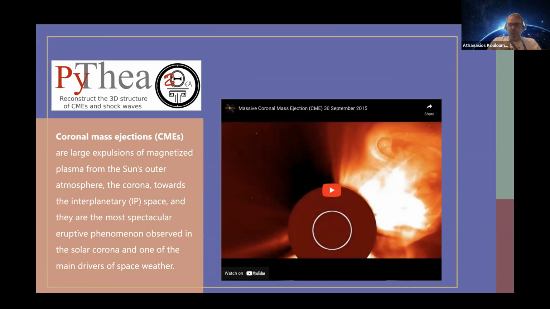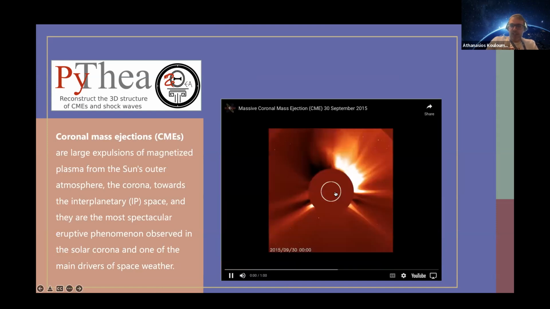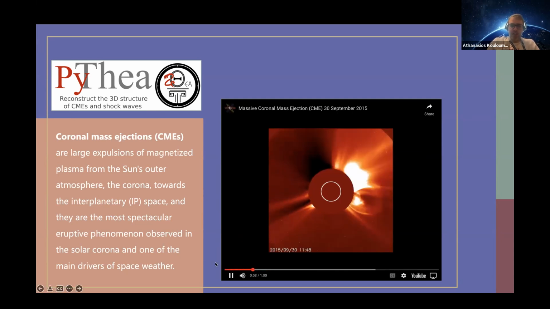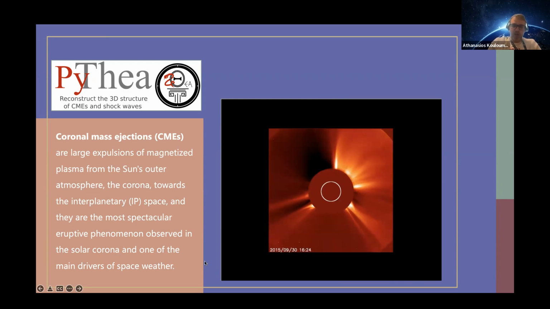With this package, as I said before, we can reconstruct coronal mass ejections and shock waves. CMEs are large expulsions of magnetized plasma from the sun's outer atmosphere, and you can see an example here of how a coronal mass ejection looks like. This is a spectacular eruptive phenomenon that is observed in the solar corona, and CMEs are the main drivers of space weather.